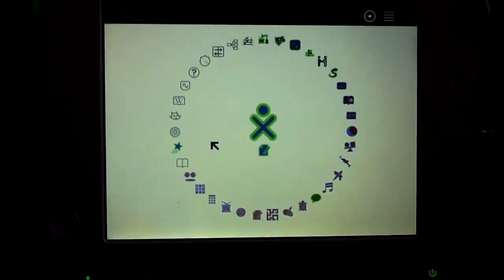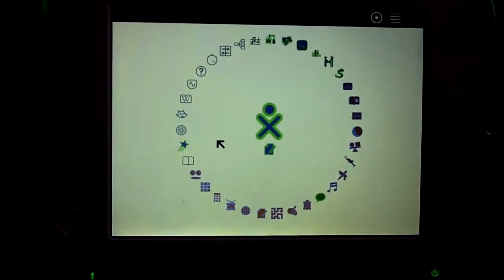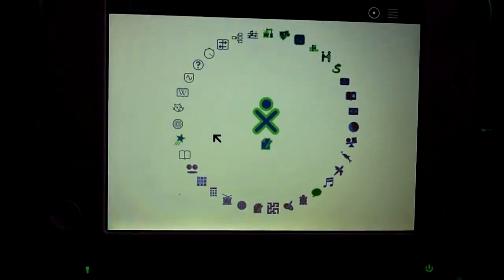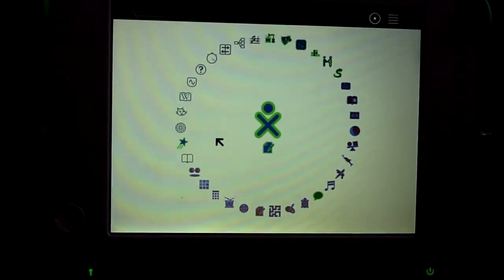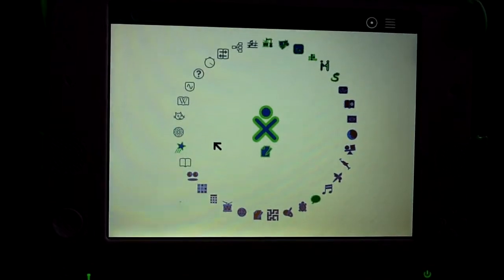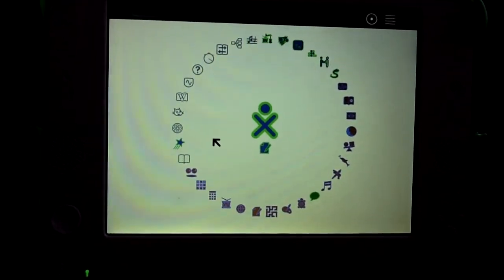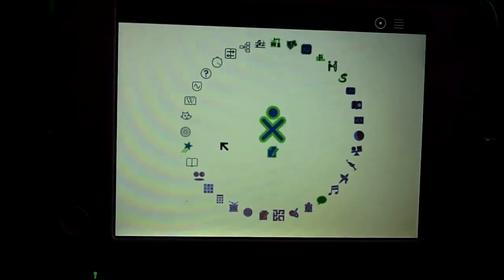Today we are going to learn how to use the write activity, and we're going to save a file to the journal and save a file to our flash drive, and we'll also take a picture and put that on the file. So let's get started.